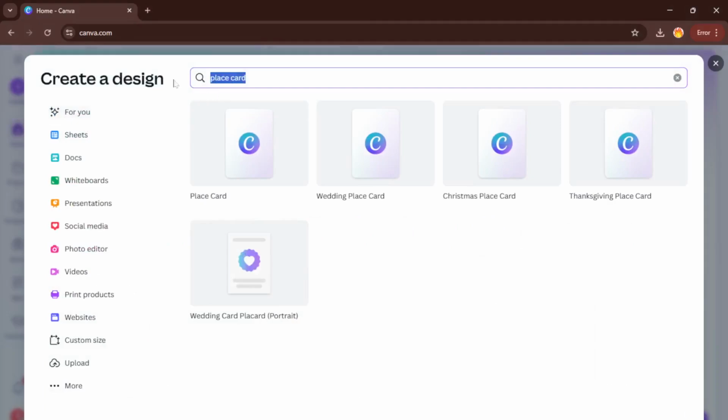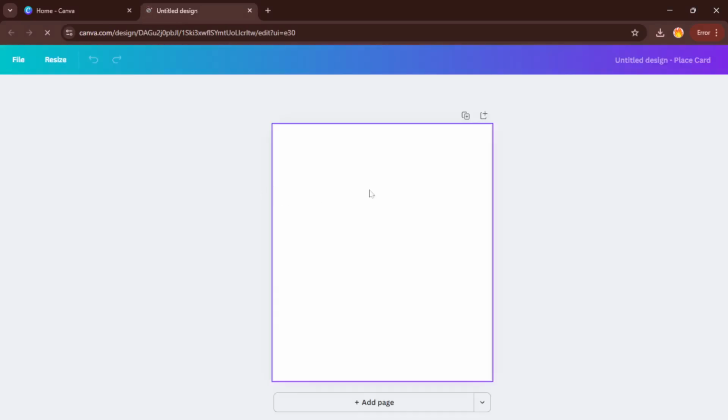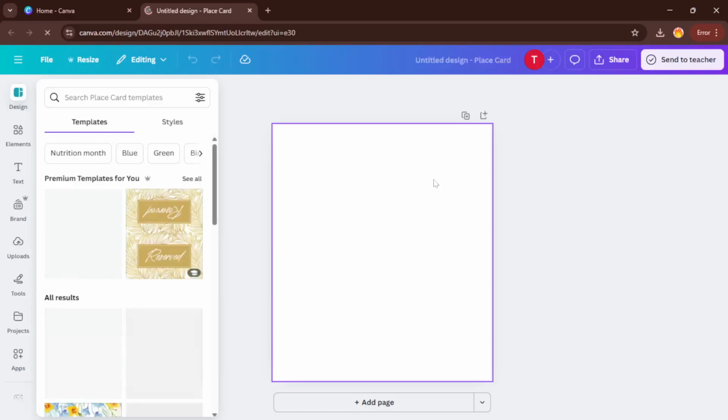Now in the search bar, type Place Card. You'll notice Canva has all sorts of templates built especially for this purpose. Typing in place card is key because Canva's smart search will bring up a bunch of templates already sized perfectly with layouts designed specifically for events, so you're not starting from a blank page.